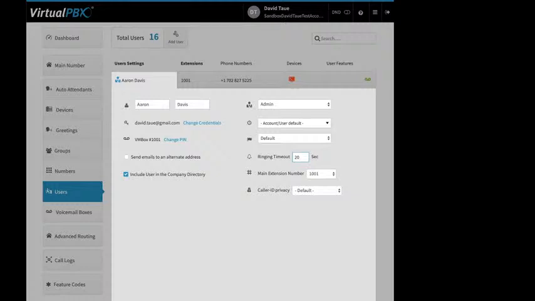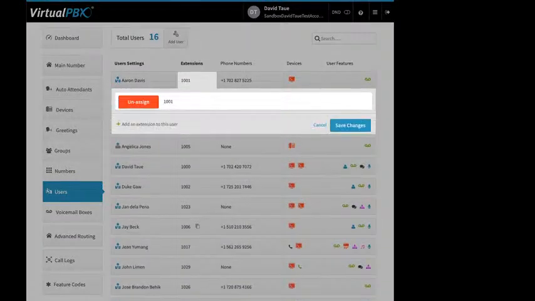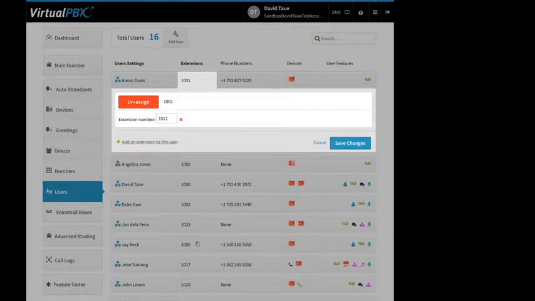And then here you've got which extension of theirs is their main. Most users have just a single extension, so that's not a big deal. However, under the extension box, once it loads, right, you can add additional extensions to a user. You would just enter the extension number and then click on Save Changes.